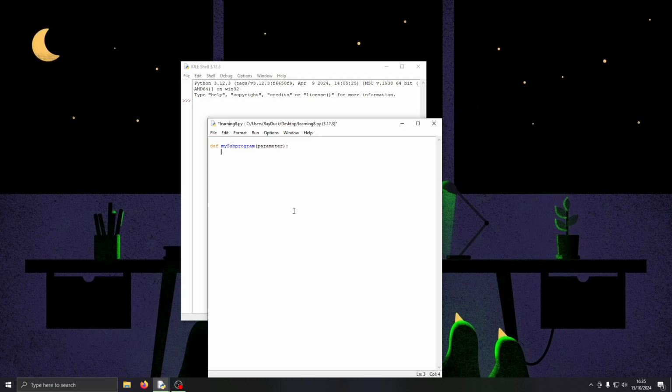All this means is that when someone runs this piece of code later, they can pass things in. So this is kind of a little variable that's equal to whatever the user passed in.